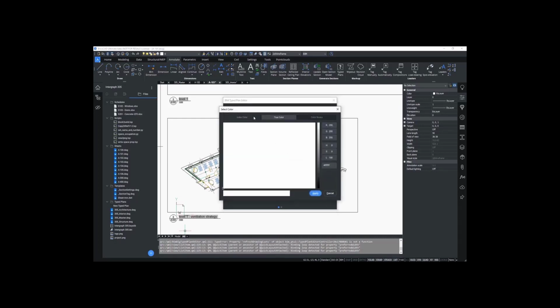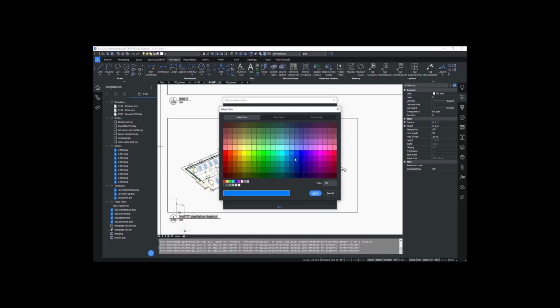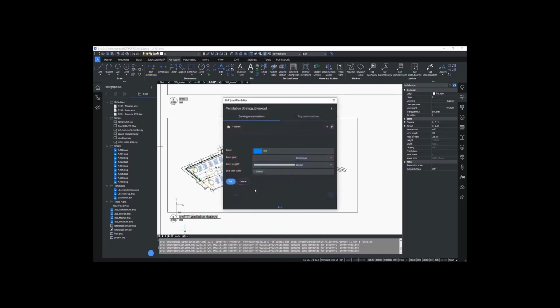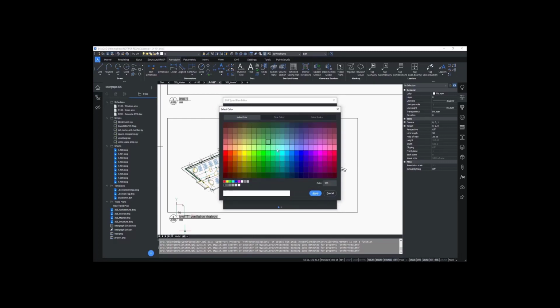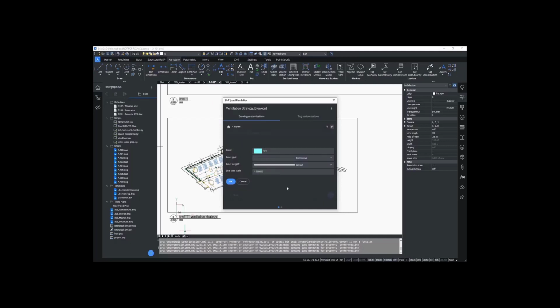So for each of these styles, we'll have to set an index color, and in this case for blue, I'll set it to 150. I'll keep the line types, line weights, and line type scale by default because I won't be touching them. And I'll do the same for light blue. And gray.